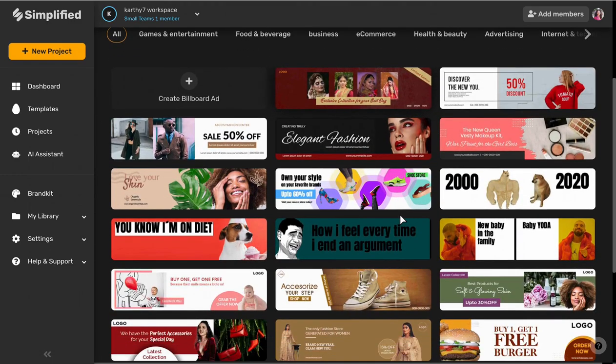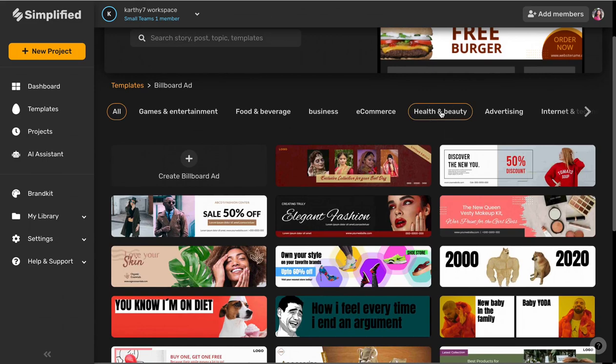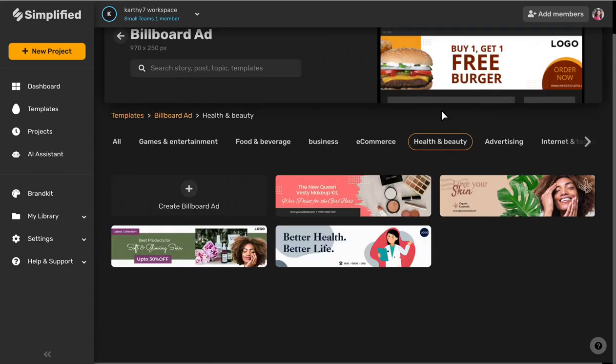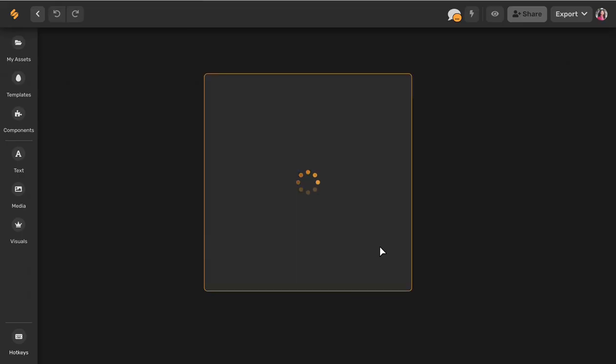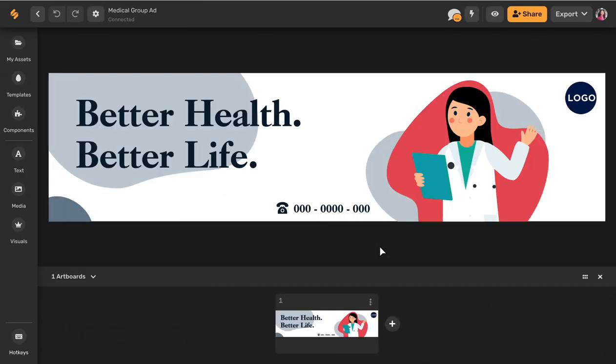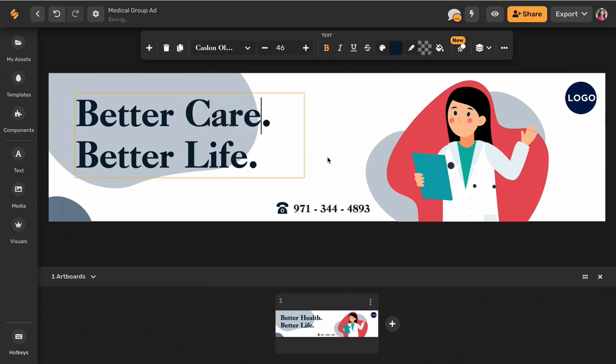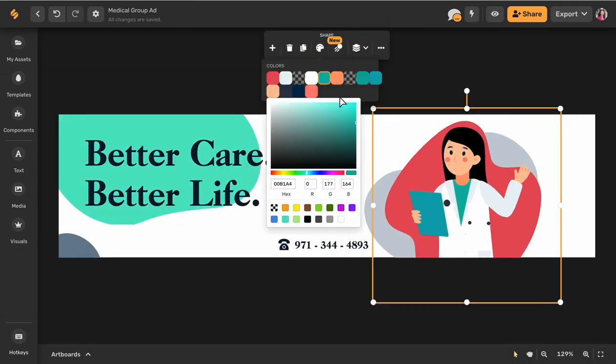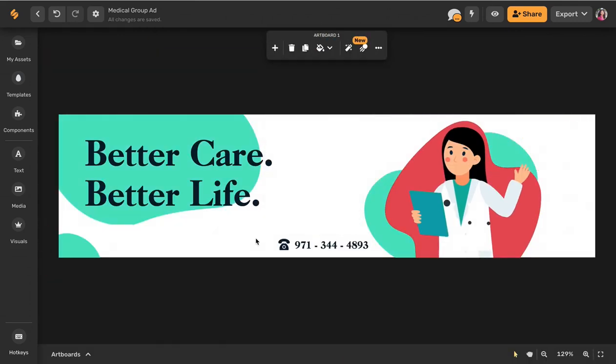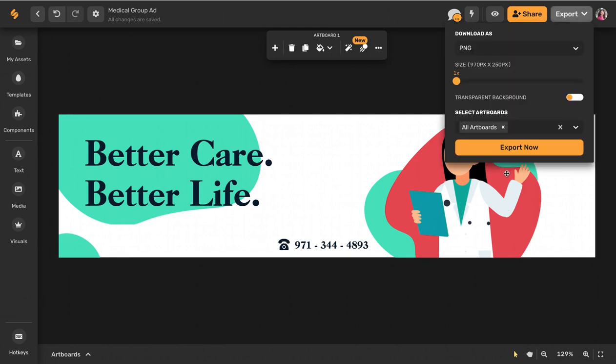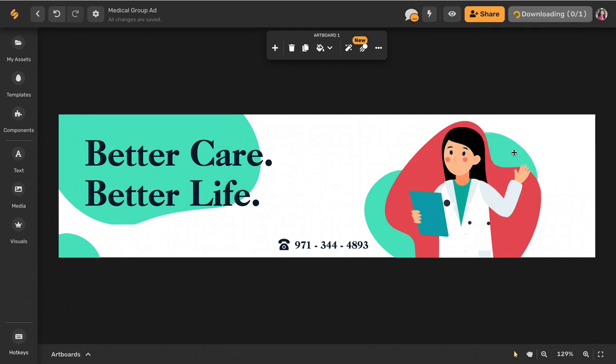Browse through different options or choose based on a category. Once you find one that you like, click on it, and then you'll be able to make any updates as you see fit. Once you're done, you can export the image, and then you'll have a perfectly sized billboard ad that you can use right away.